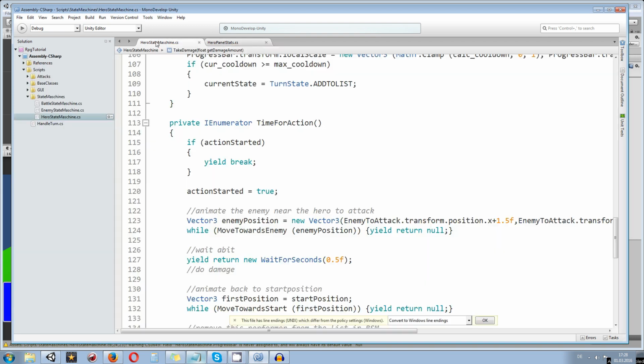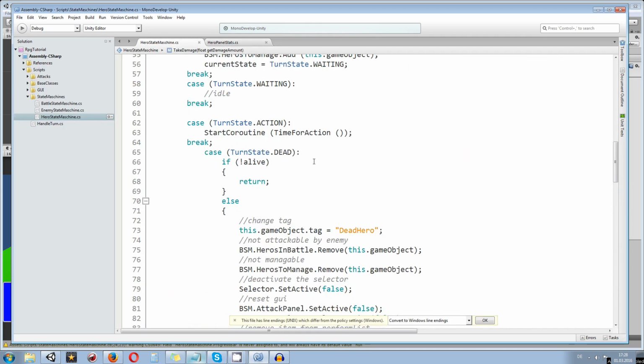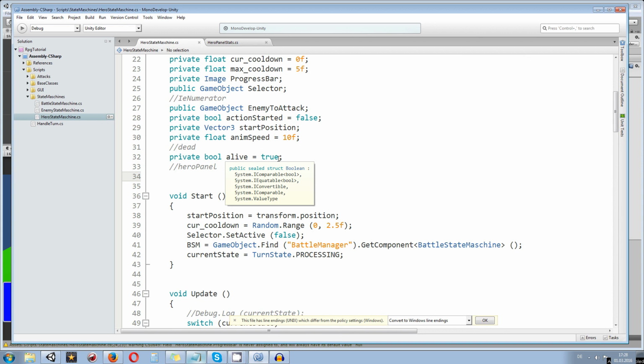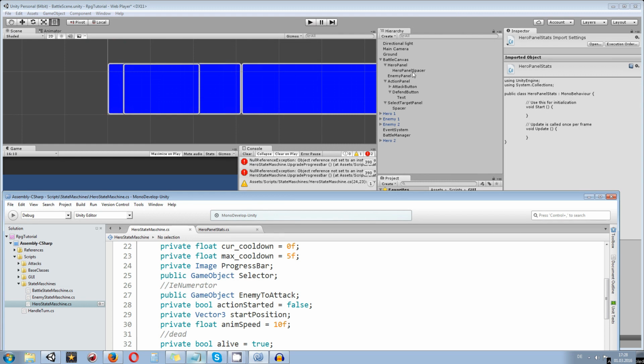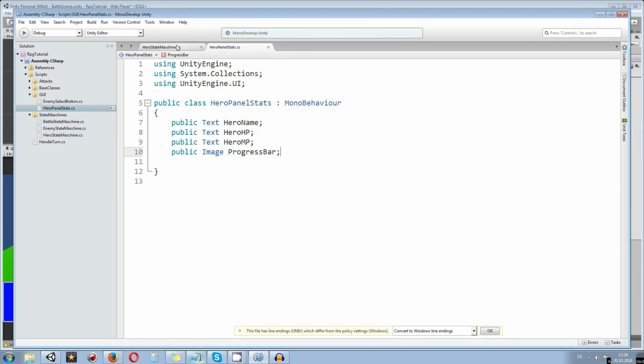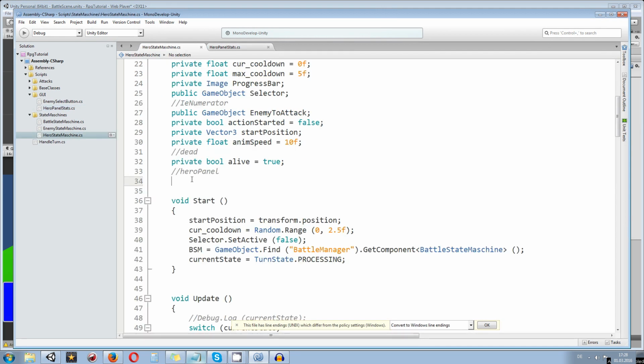And now let's head to our hero state machine. In our hero state machine, we need three variables for our hero panel. One is our transform of the hero's spacer panel, or panel spacer. The next one is going to hold the prefab of the button, basically the panel we want to create. And the last one will be, oh yeah, the connection to the hero panel stats script. So let's create those pretty quick.